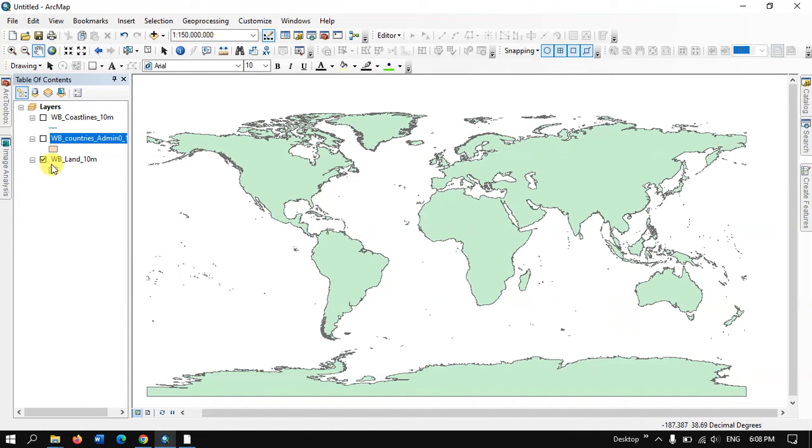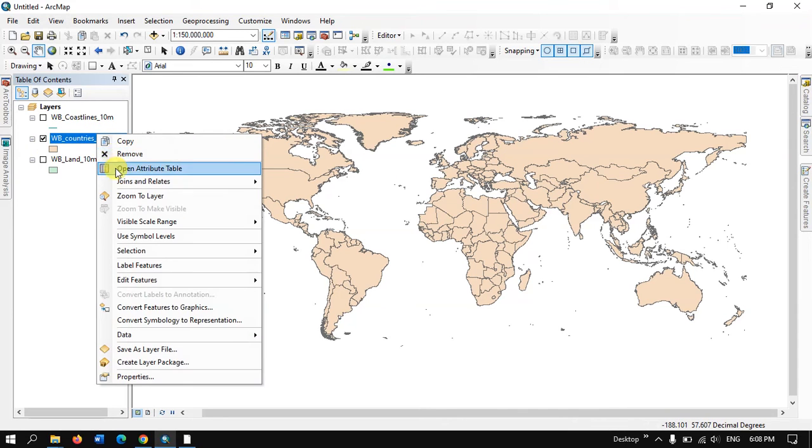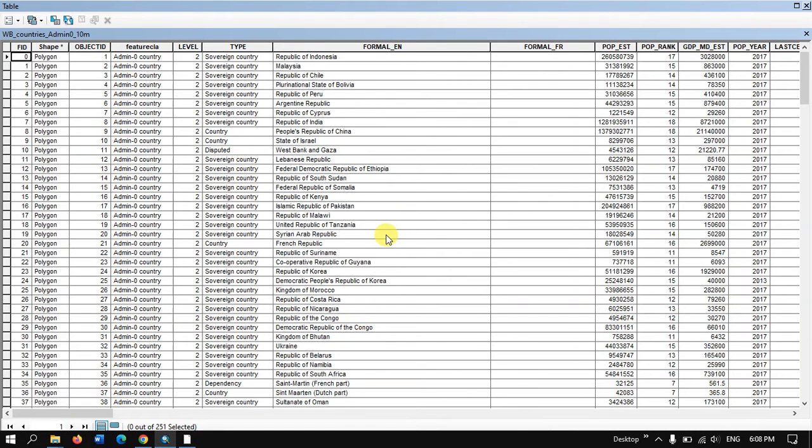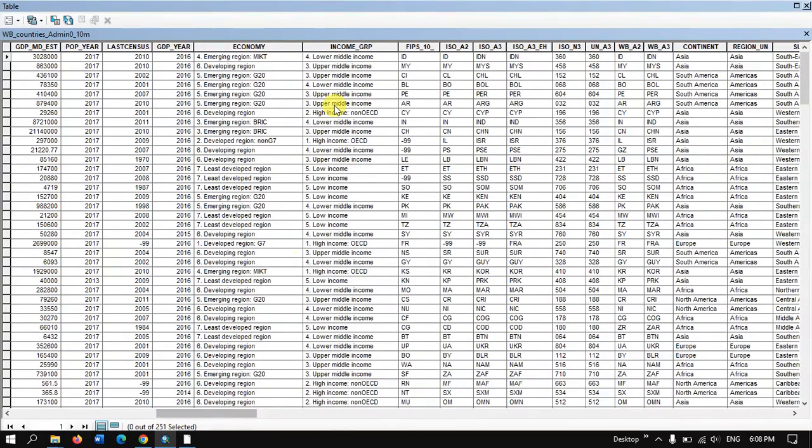So you can see the boundaries, world country level boundaries, and you can find the name of the country and population estimation, population by rank. So likewise, information can be found, and you can also group this country by their income or economy.